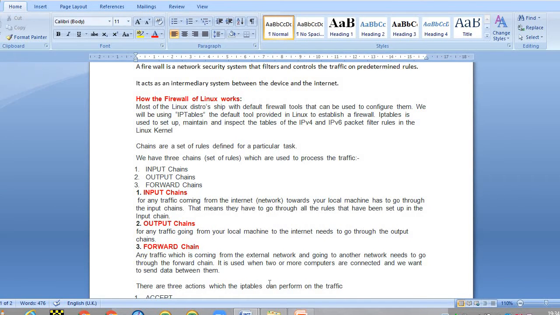A firewall acts as an intermediary system between the device and the internet. This is how it works on Linux operating systems. There are default tools that can be used to configure it. Here we have iptables, which is the default tool provided in Linux to establish a firewall. Iptables is used to set up, maintain and inspect the tables of IPv4 and IPv6 packet filter rules in the Linux kernel.